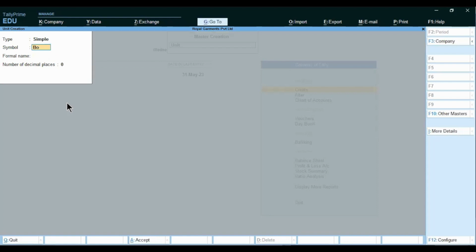Suppose I am creating boxes. Formal name boxes. I can have the same word for it. It is not compulsory to give the symbol as well as formal name. Formal name is optional, and boxes are full boxes, so there are no decimal places. I'm keeping it at 0. Suppose I'm creating numbers. Full name is numbers. Again, there are no decimal places. So these are the simple units.